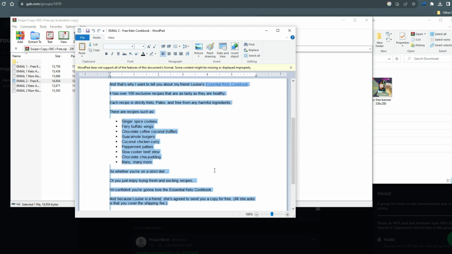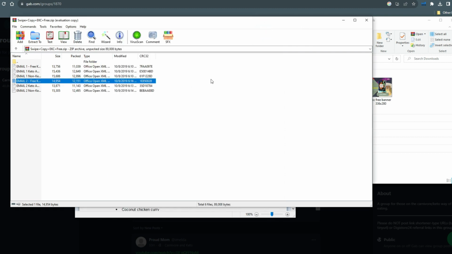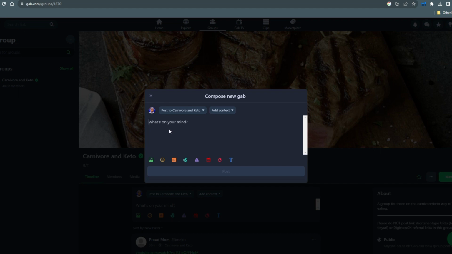You can actually change most of the text and delete most of the text. Okay, it doesn't mean you are going to be copying and pasting. You can actually change some of the words. Once you're done that, you want to return to Gap and paste it right here.